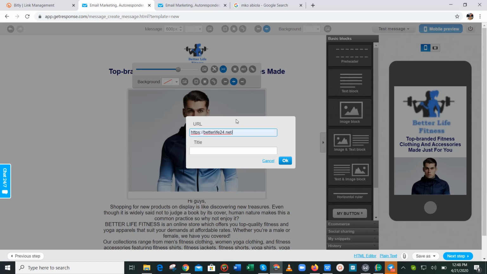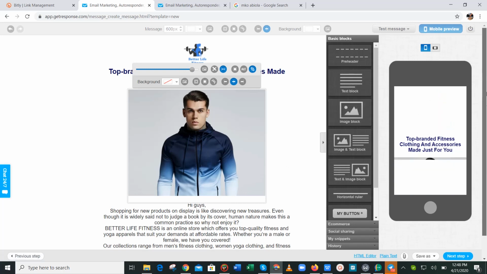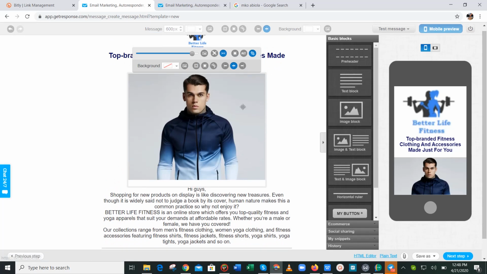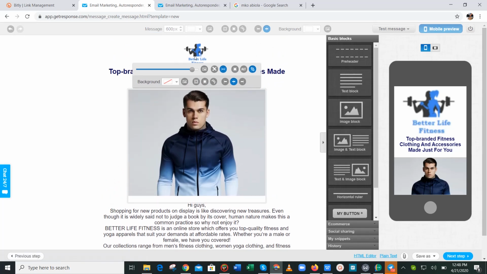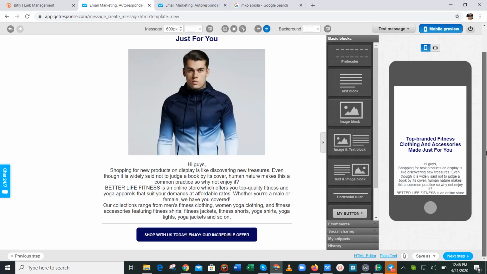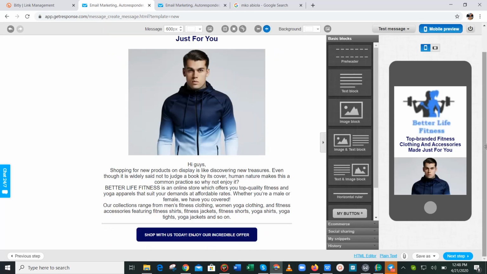So let's add the website's URL and the title and click OK. So you see it's already there. So if anybody just clicks here, it takes them to the website. So you can even add it into the logo, but make sure your links are not too many. Imagine too many links in your message, it will be marked as spam. So we've completed it. So go to the next step.